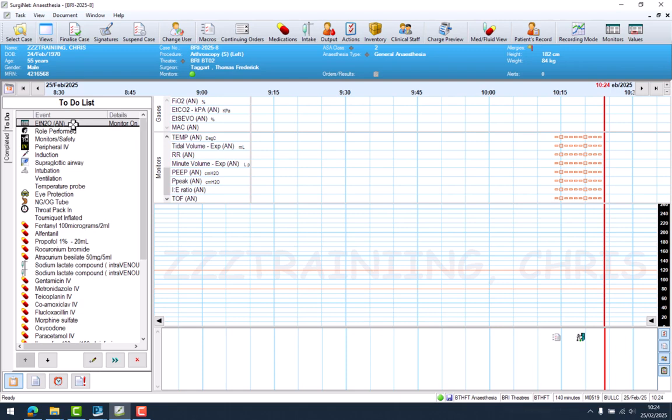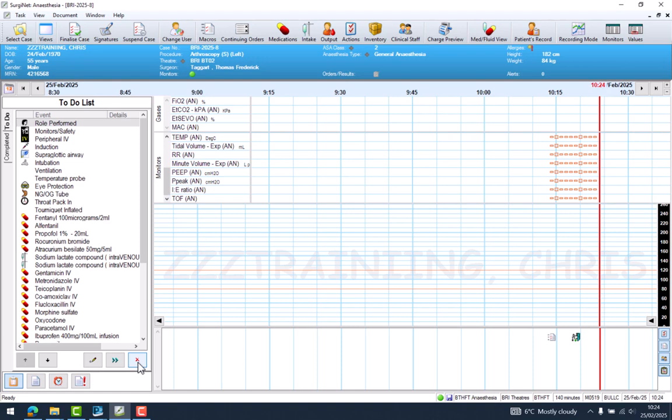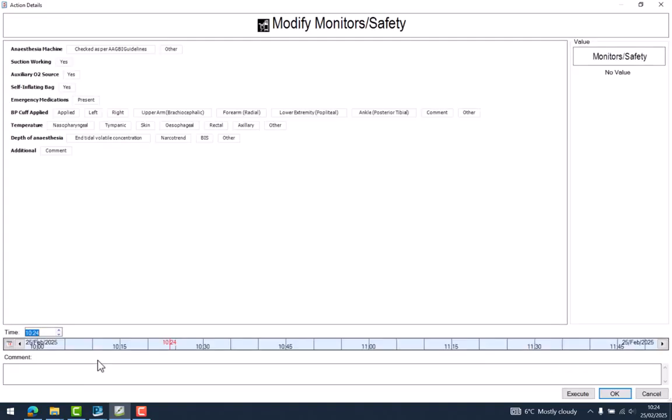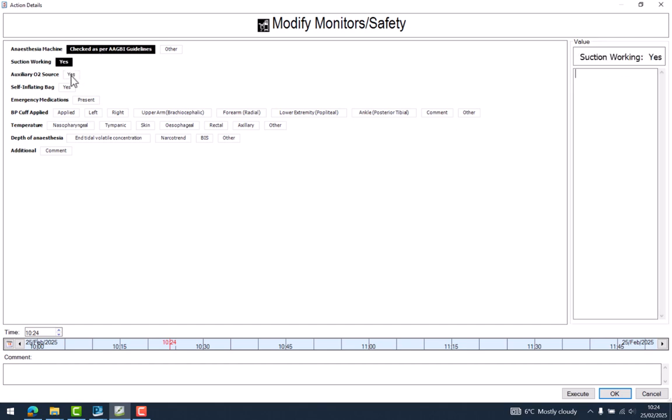The next thing is nitrous oxide. I'm not using that, so actually I can either leave it on my to-do list or I can delete it off my to-do list. So you can delete things as you go. Monitors and safety. So I'm going to click on that. Okay, I'm going to then select the bits which are relevant to the case.